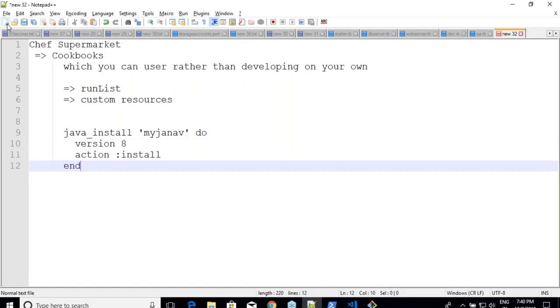One is including in the run list. The second is that the other person's cookbook which we are using might not have written anything in the recipes. He might have developed custom resources, and we can use those custom resources in our script. Is this clear? Okay.